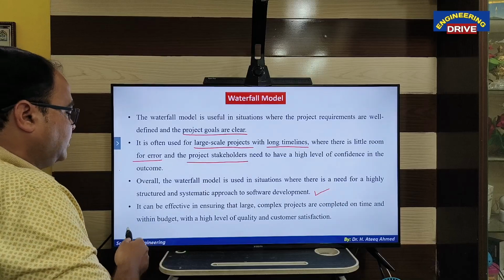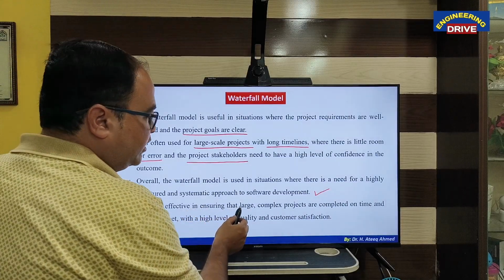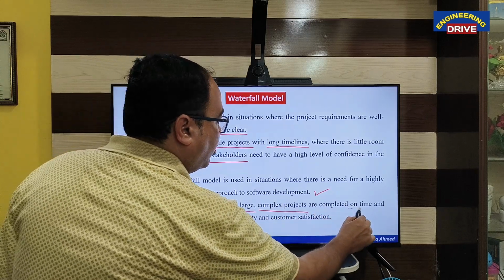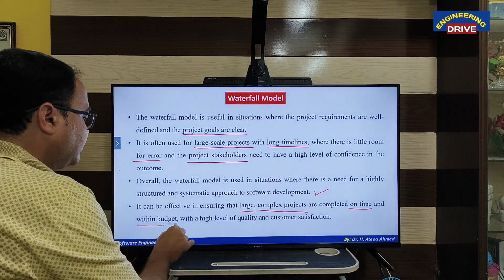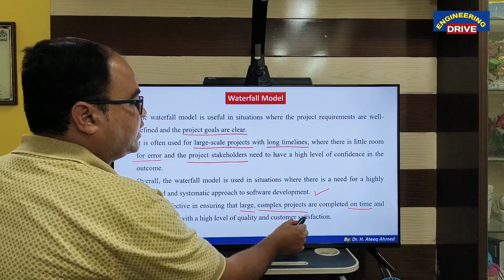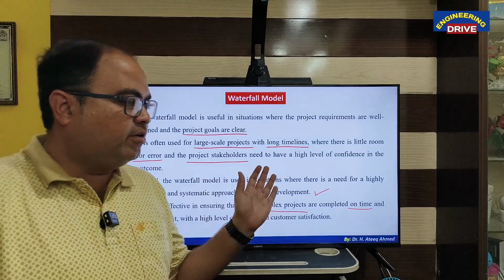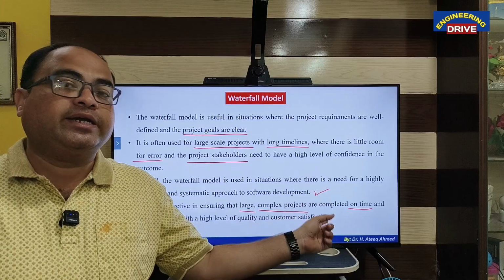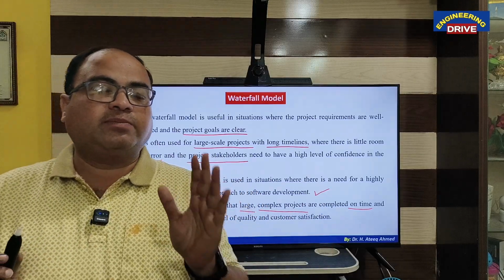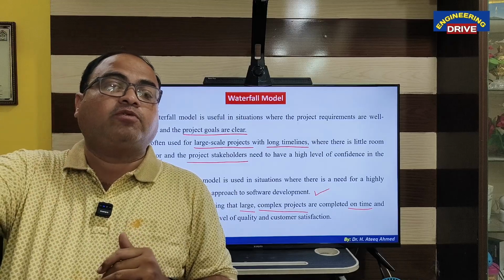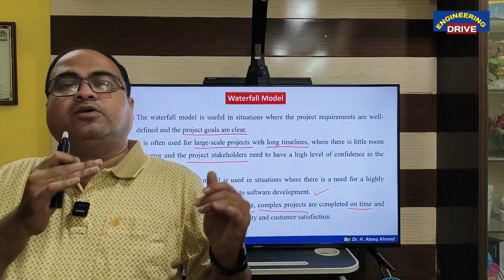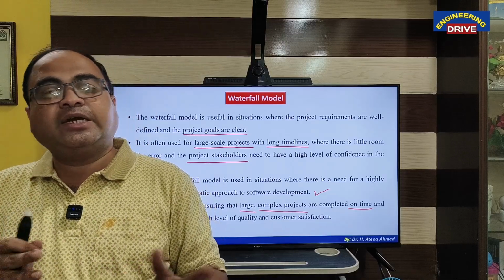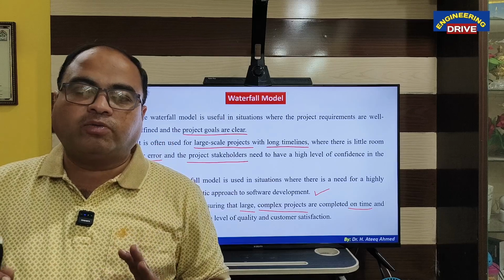And one more point is, it can be effective in ensuring that large, complex projects are completed on time and within budget with a high level of quality and customer satisfaction. So if you are selecting the waterfall model, you should be sure that you are completing the work in time and within the budget. Whatever budget is specified by the client at the time of the requirements gathering and analysis phase, you need to stick with that budget only, and you need to complete the software project within the budget and within the time. Then you can opt for the waterfall model.